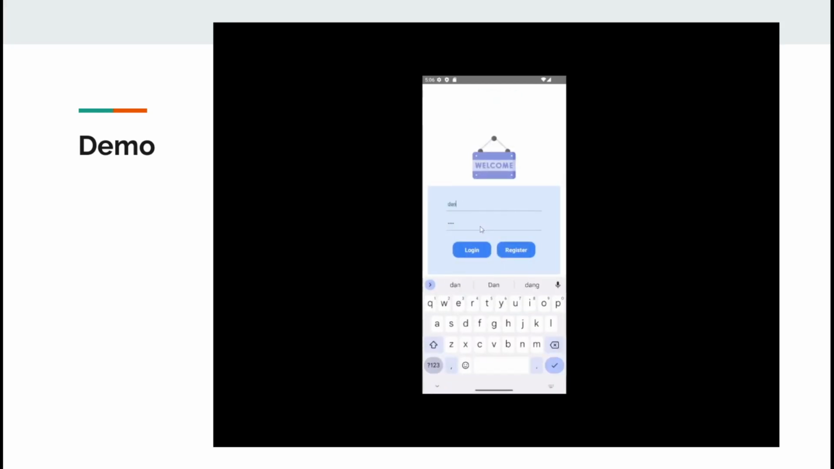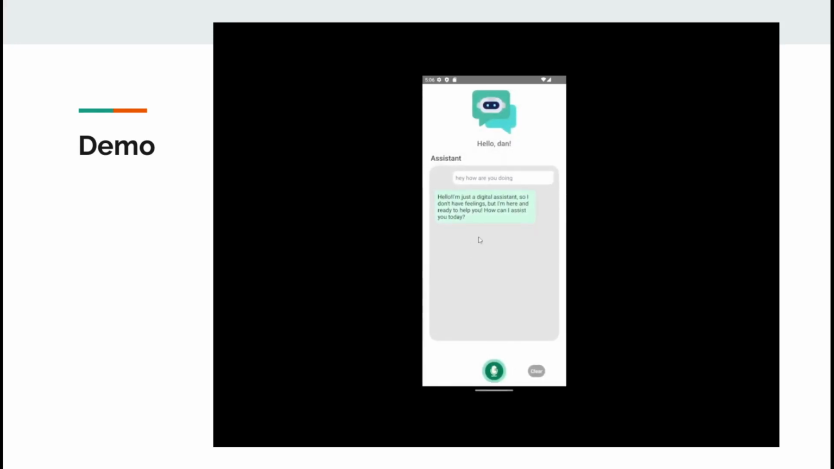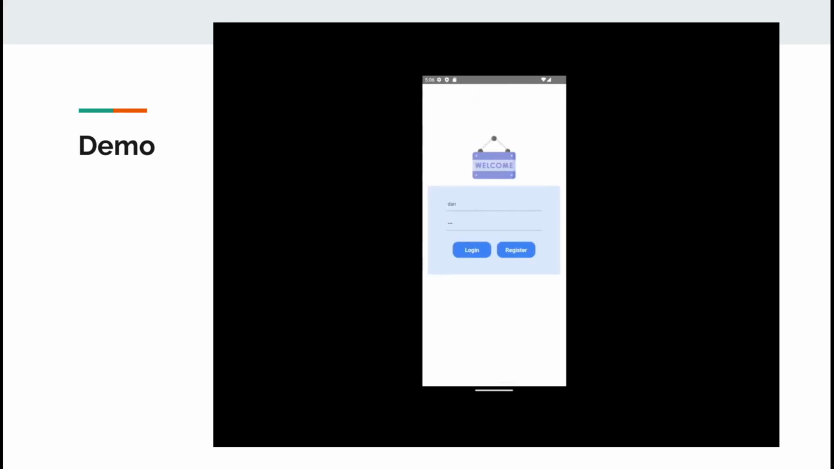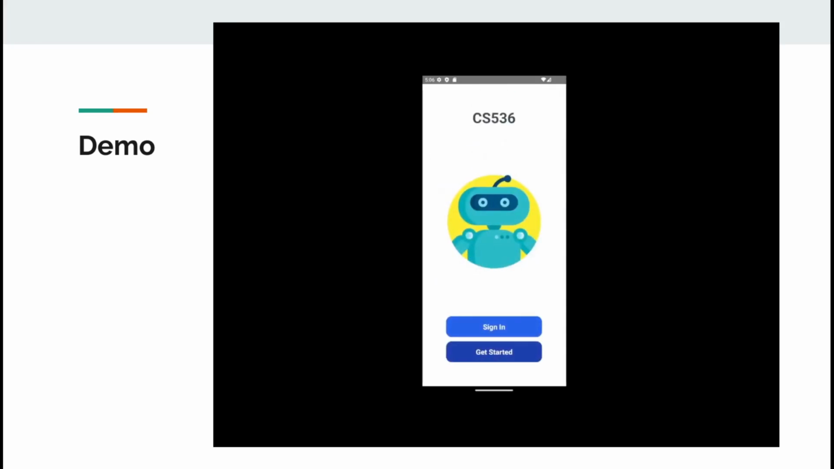But we can go back and switch to our other user at any time. You can even see that this conversation will get persisted if we restart the app.